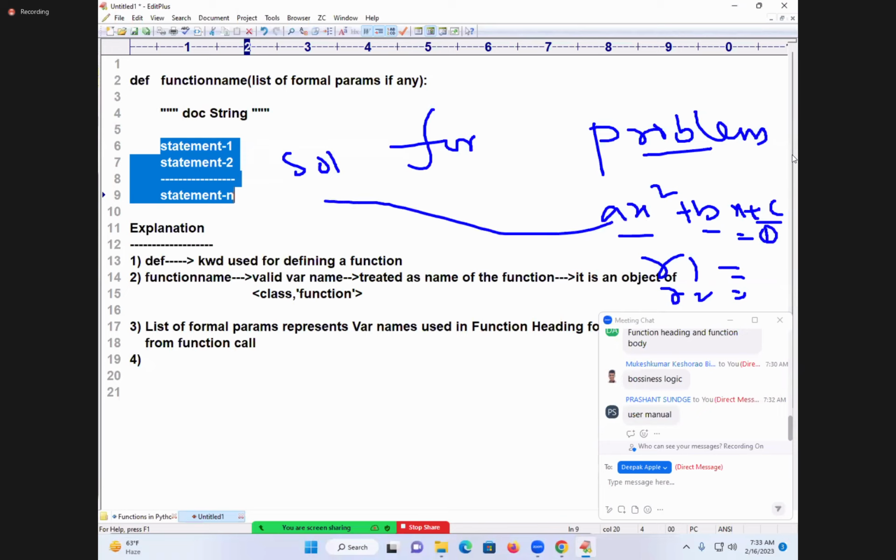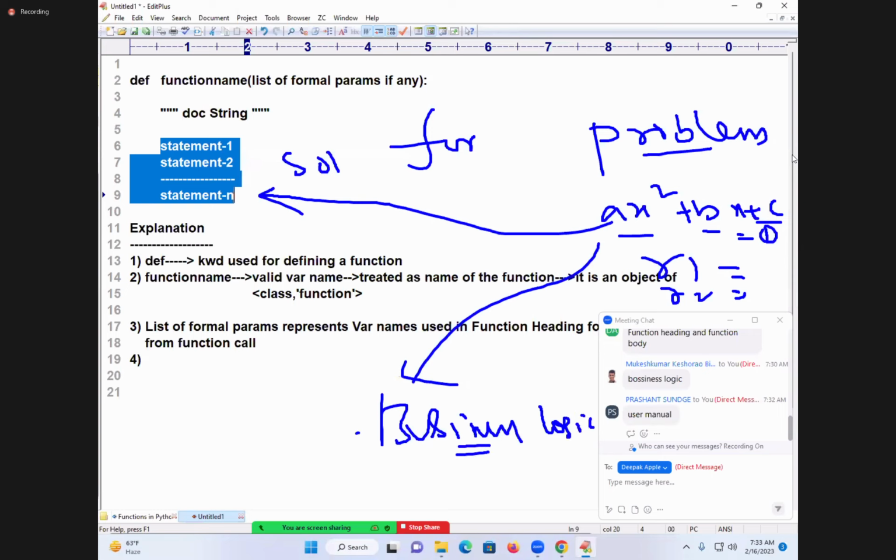Such a type of logic I will write in where? Statement 1, statement 2, statement n. We call it function processing logic. In simple high terminology, we call it what, students? Business logic. Business logic is nothing but function processing logic. Did you understand this word?